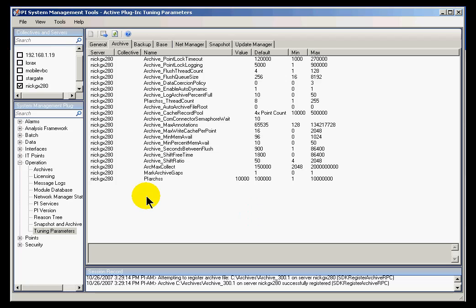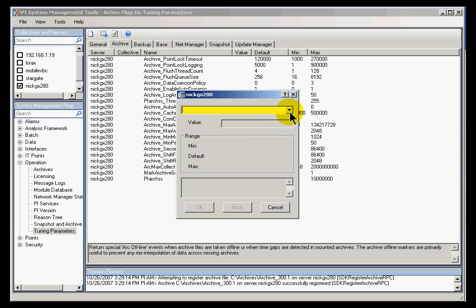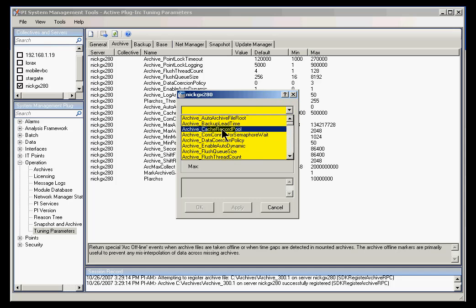Now, if you don't see this value listed, what you'd have to do is choose New. And within New, you can simply type the name of that value in here, Auto Archive File Root, or you can search to see if it's there. And if you don't see it here, you can just type it in. But as you can see, it's right here in this list.